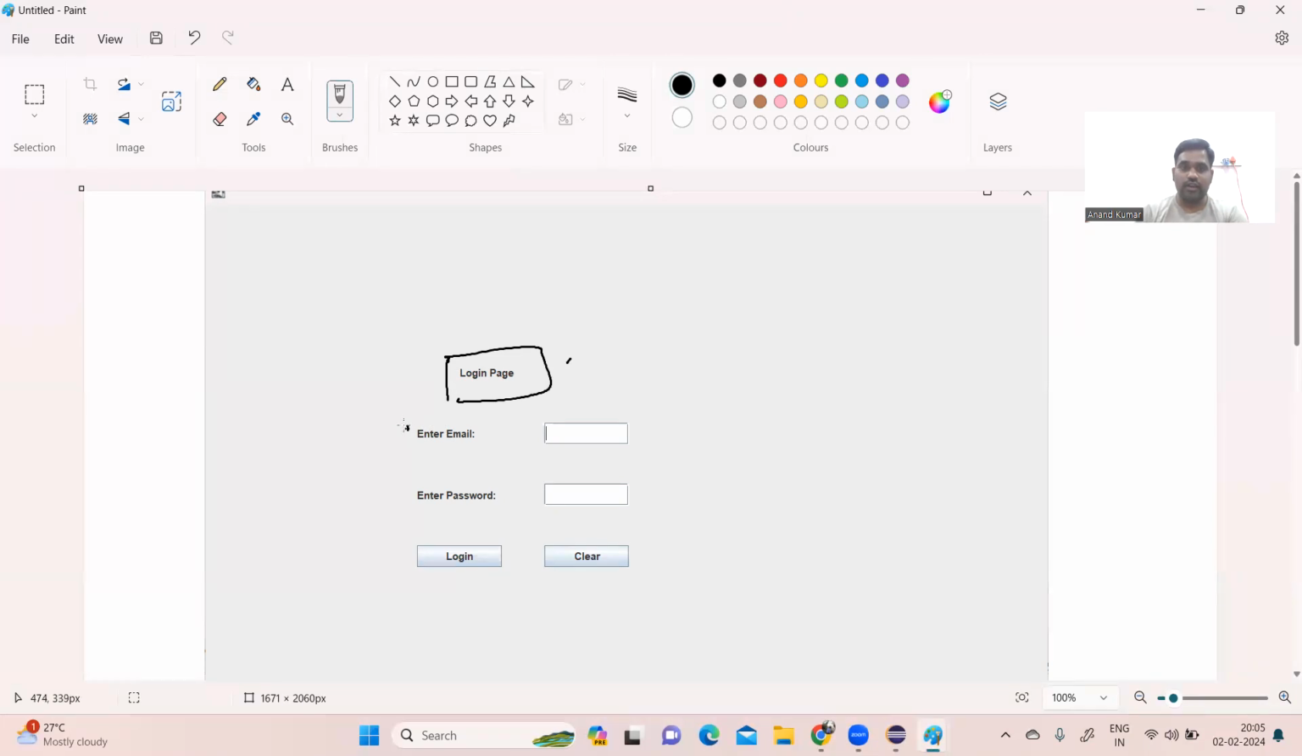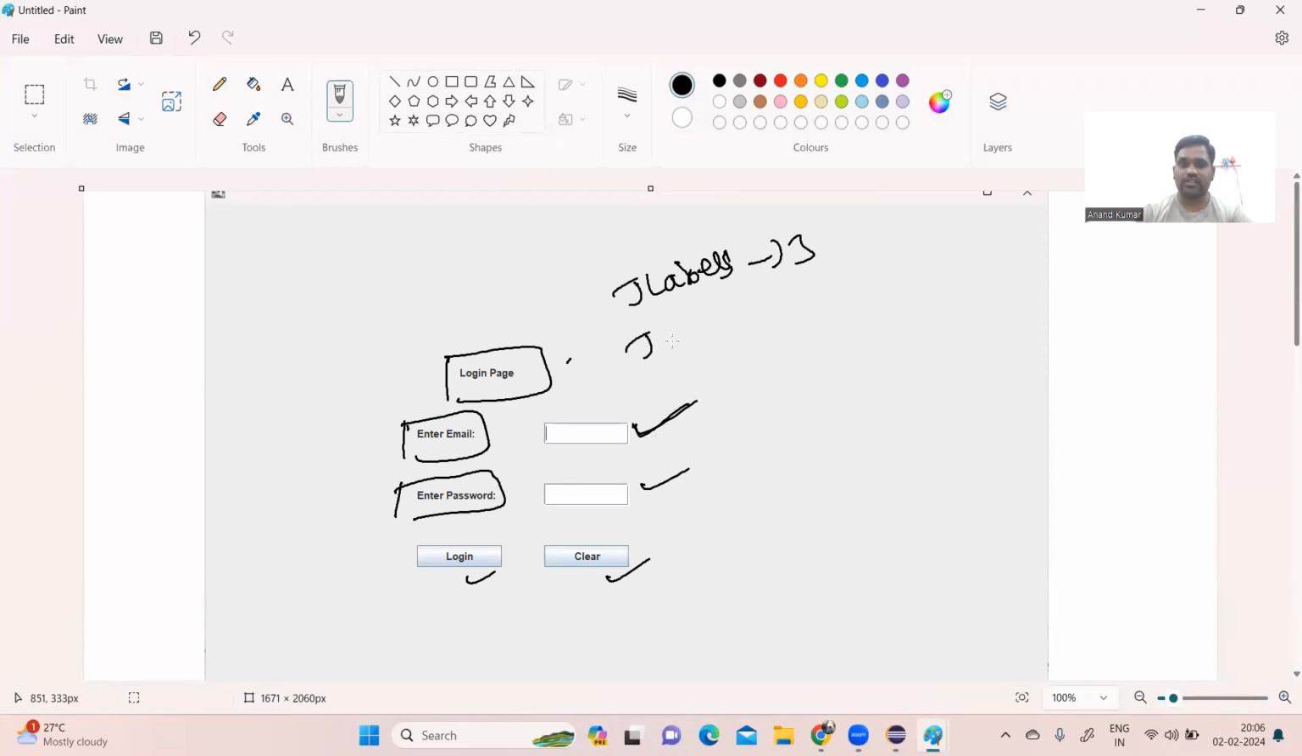Here we have enter email and one text field, enter password and one text field, and one button for login, another button to clear the fields of email and password. So totally how many labels are there? Three JLabels, and one is for email. So for the email text field, we use JTextField. JTextField is one.